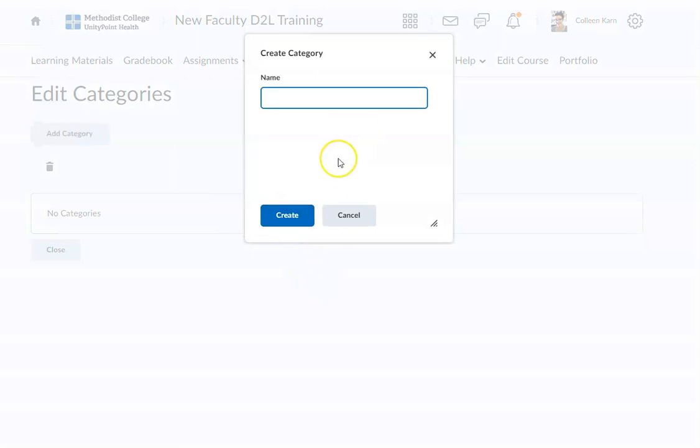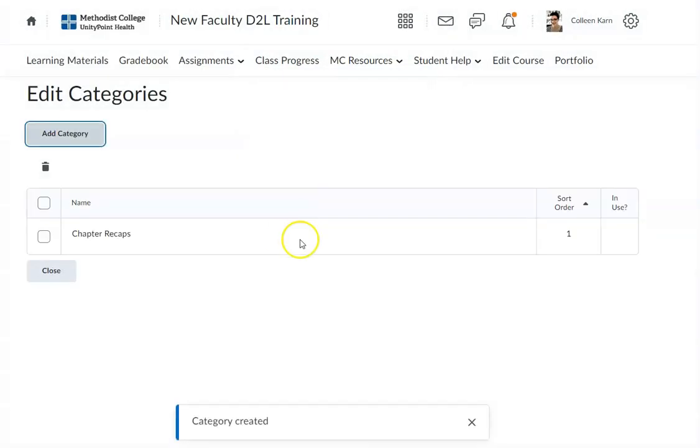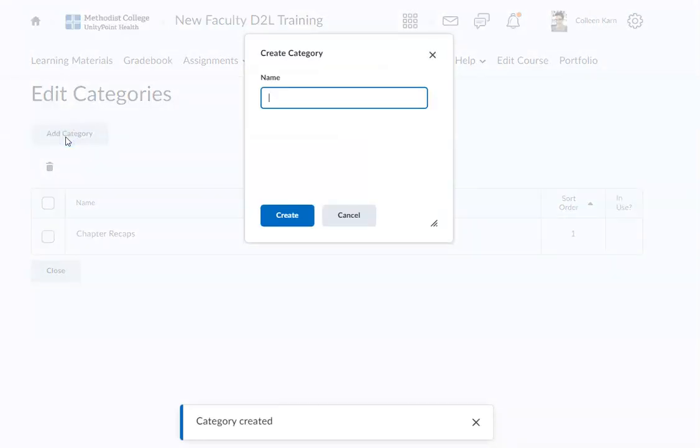Add Category, and I'm going to have Chapter Recaps. Create. And then another category I'm going to want is going to be Final Project.